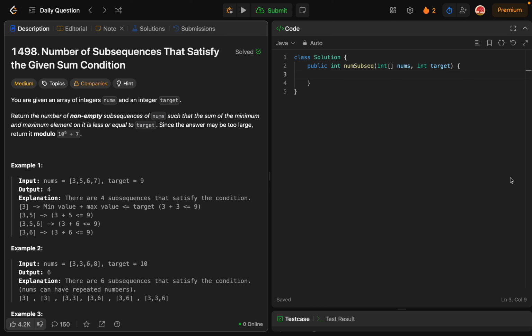Hi guys, today we'll be solving this problem of the day where we have to find the number of subsequences that satisfy the given sum condition. The given sum condition is that in a subsequence, the sum of the minimum value of that subsequence and the maximum value of that subsequence is less than or equal to the target that we have been given.